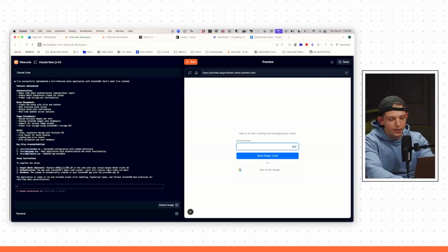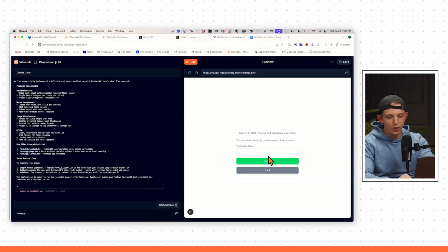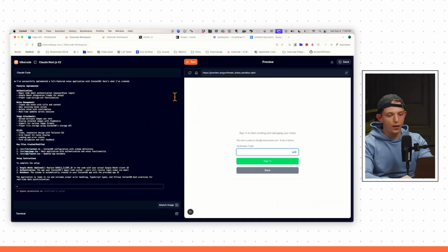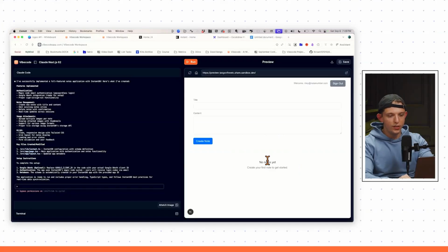So Riley, for whatever reason, the styling is showing up a little bit weird, but we're going to send a magic code. So now it's sending a verification code. So I'm going to check my email. Now we have this verification code. We can copy this. So this allows us to sign into our profile. So we just signed in.